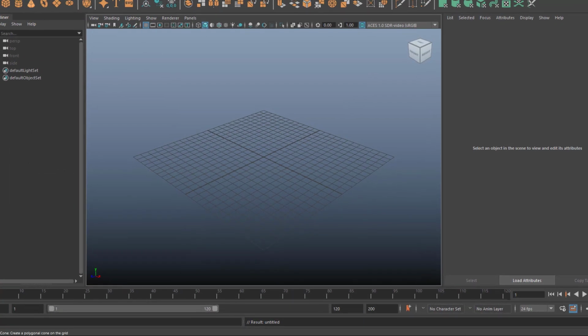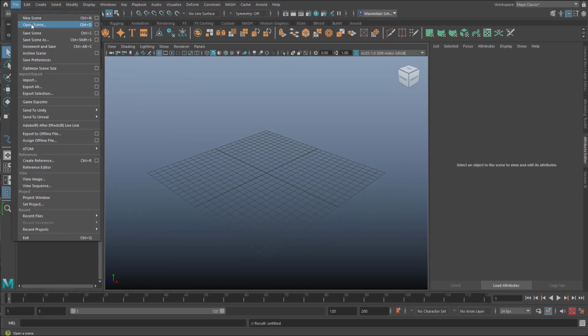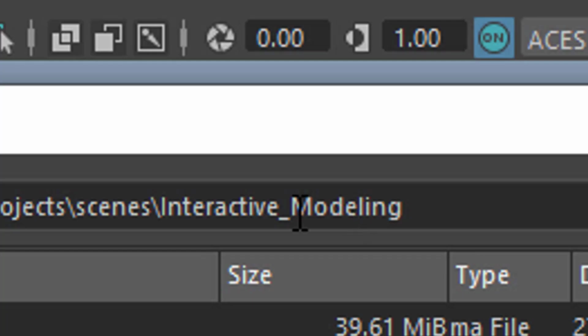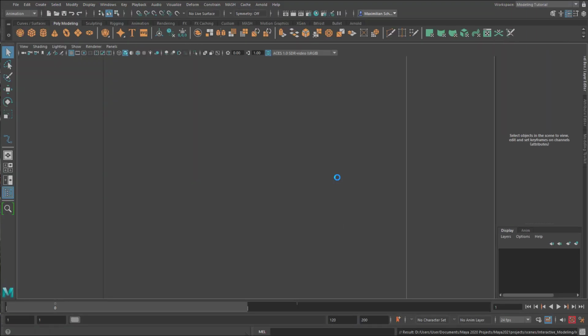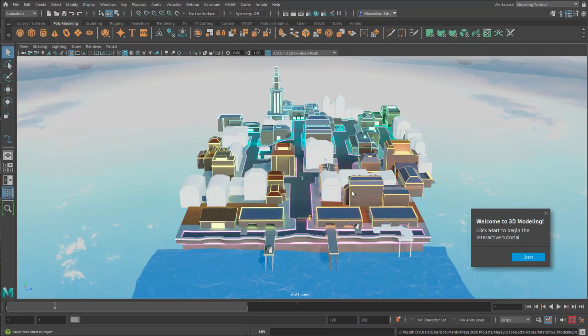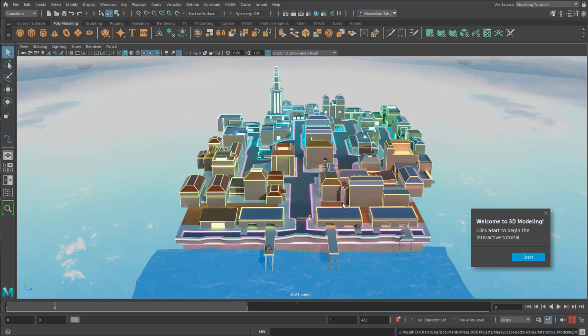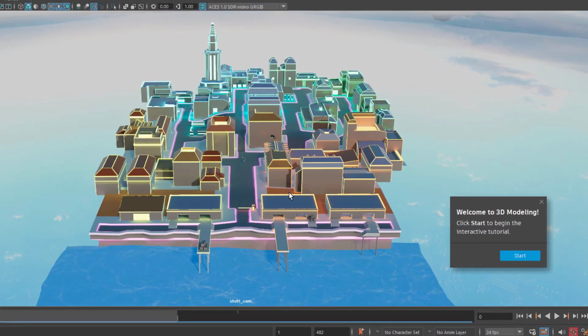Where is the Maya Scenes folder? Well, you go to Maya Open Scene, and here you see the Scenes folder, and I have one already, which is called Interactive Modeling, because I unzipped it right here. So I open the Interactive Modeling Maya tutorial. And in your case, it will probably ask you to permit certain Python scripts to be executed. Allow them the execution, because you need the Python script in order to have this interactive tutorial.